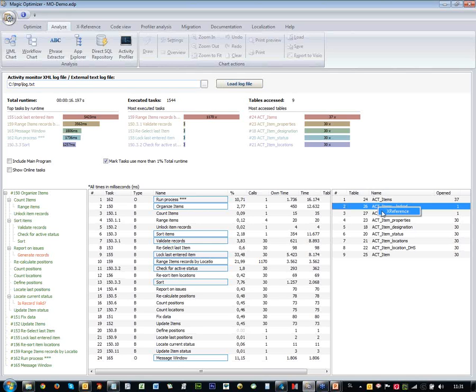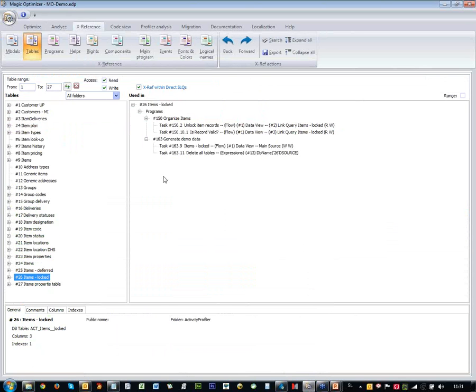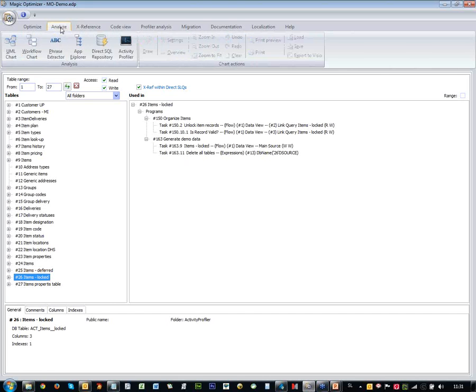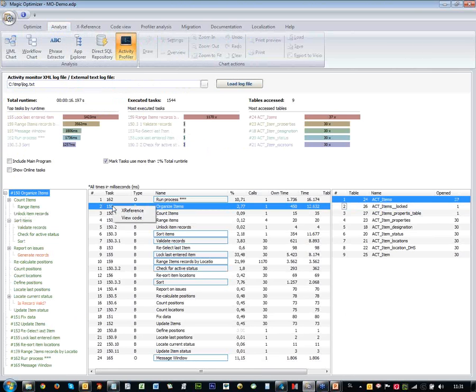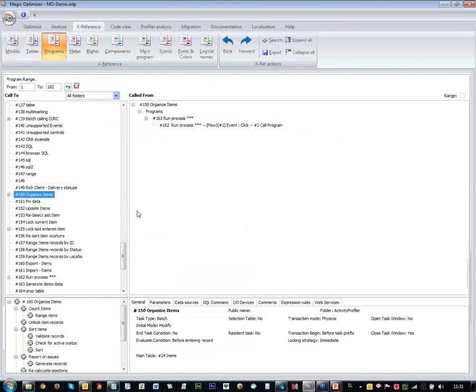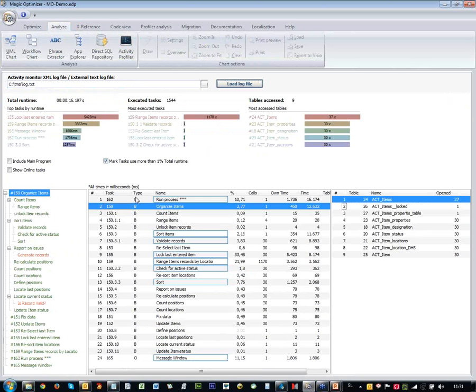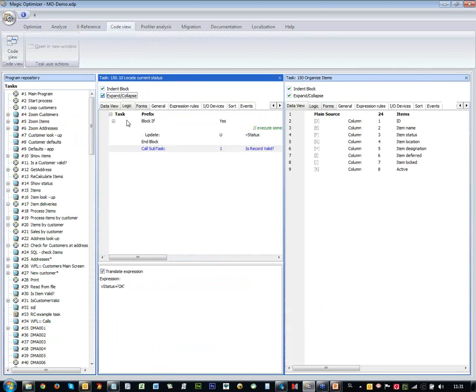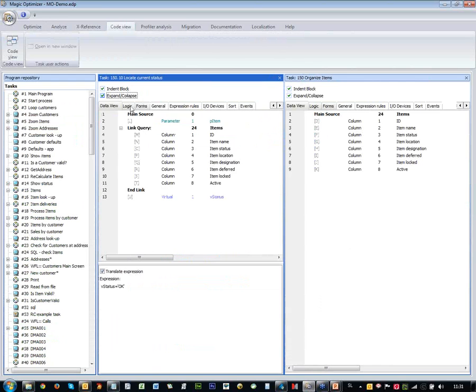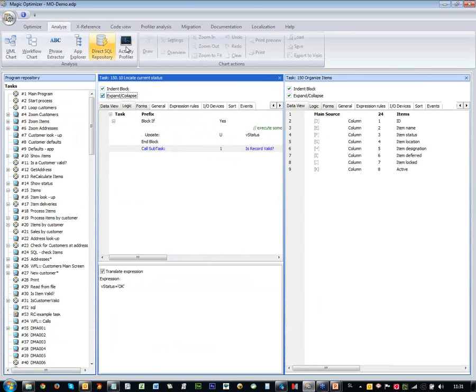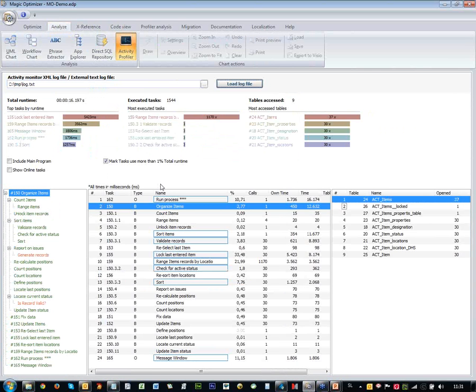So here you can do a cross-reference right away to show a cross-reference of the tables. The same goes for the programs, you can do a cross-reference of the programs. Go back, you can view the code. So here it is. So you can use Magic Optimizer as a really analytical tool, have it open all the time, and just make sure that it helps you with what you want to achieve. So this is the main goal with Magic Optimizer version 8 and all next versions.